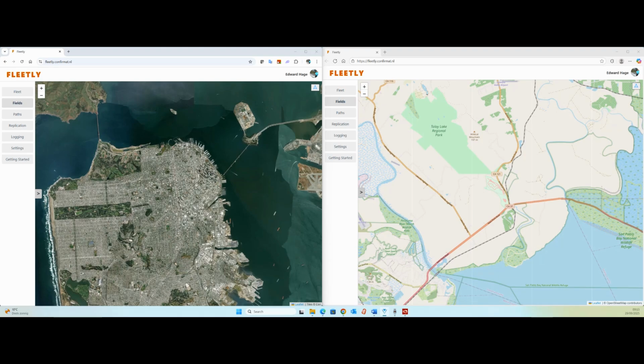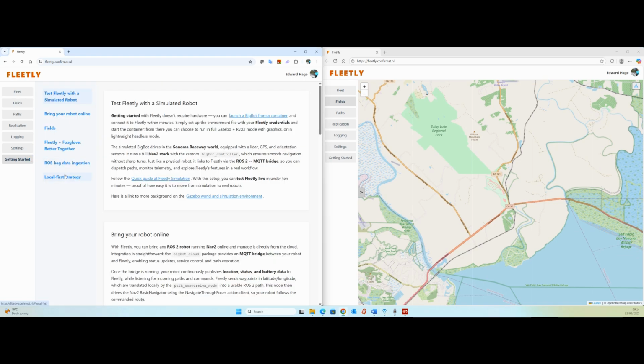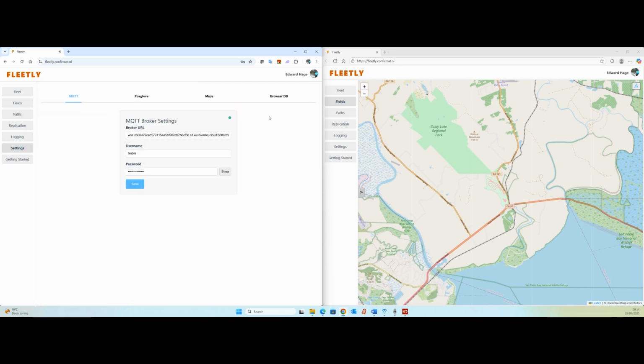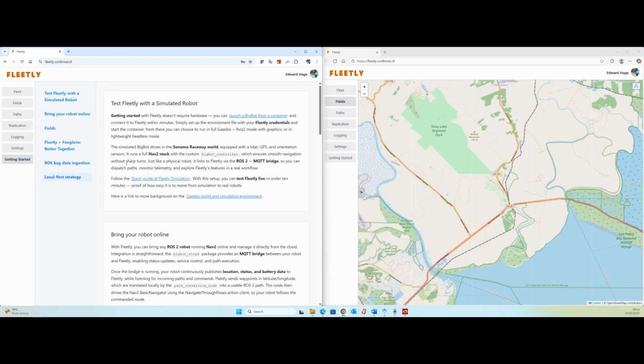In this video I talk about data replication and the local first strategy in Fleetly. Fleetly follows a local first strategy, so all the data is stored in the browser and not remotely. If your browser is available to others and you don't want to share the info, you can delete it here. But of course then that cannot be recovered.